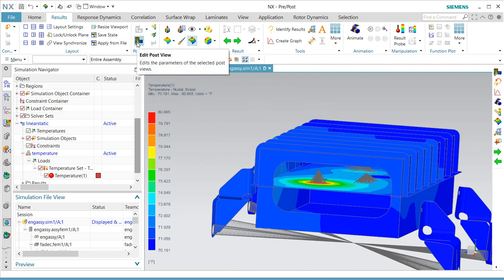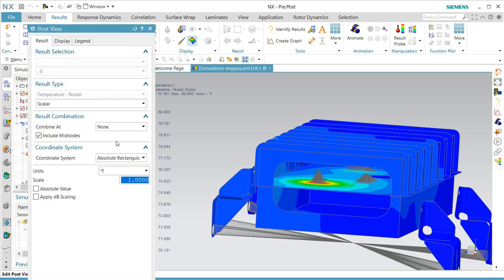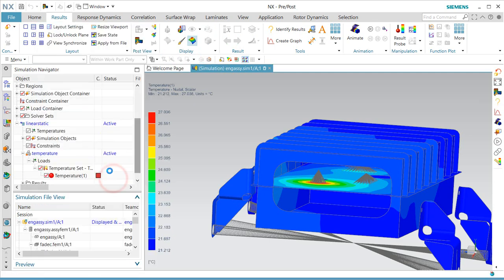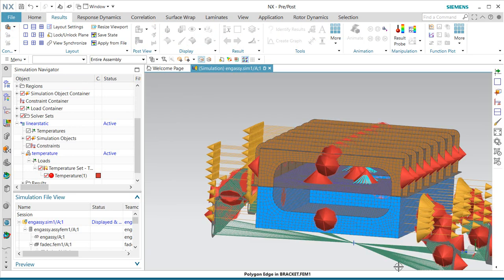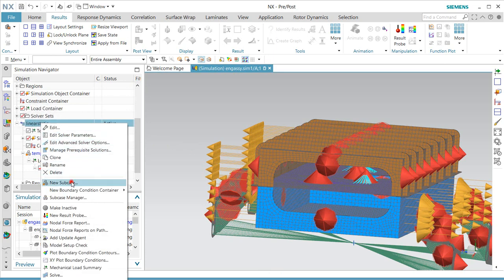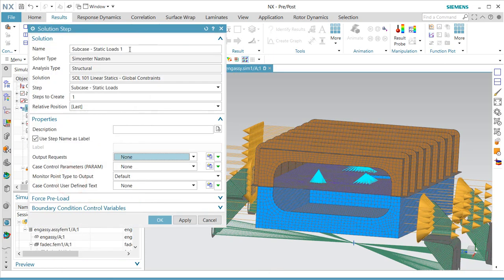Here we're looking at those temperatures in F, but similar to everywhere in NX, you can select whatever units you'd like to display those temperatures. So here we're looking at them in C now. All right, that looks good. Next we'll create another subcase, which will be our G-load.